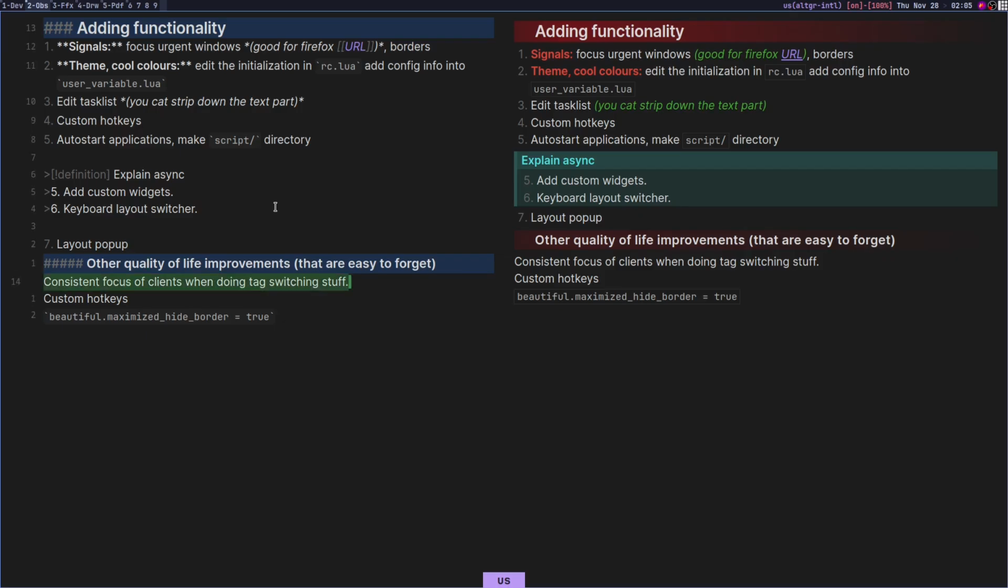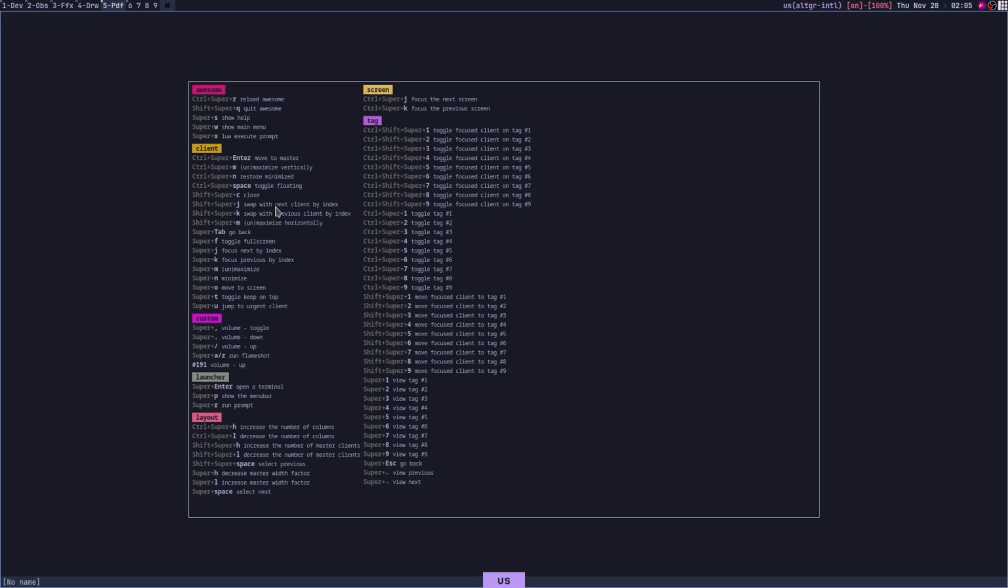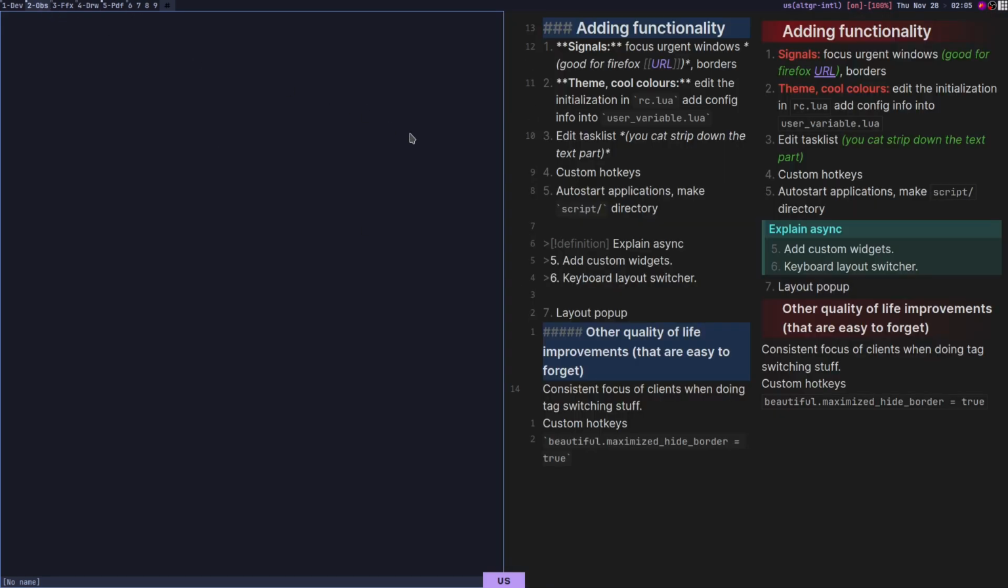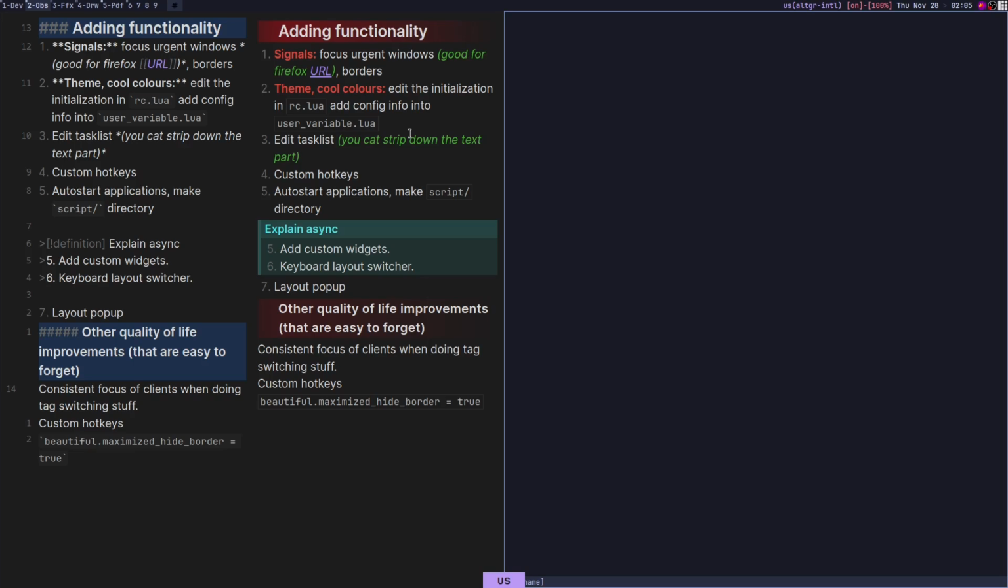The only things left are some tiny quality of life improvements, which are pretty easy to forget. So first thing is, when you use tags, and when you append a certain tag to another one, for example, I appended 5th tag client to the 2nd tag, there is some inconsistent behavior where it's not certain which tag will be the first one.